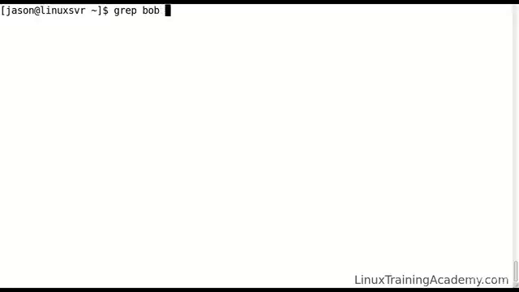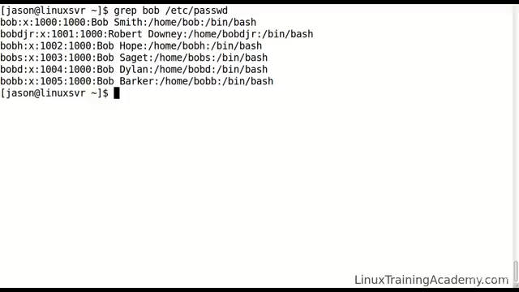Let's look for Bob in /etc/passwd. And what we want to do is print the account name and real name. However, there's other information in that file. So we can use the cut command to get the information we want. For example, it looks like there are fields that are separated by a colon, so we can use -d and use the colon as a field delimiter. And the first field and the 5th field contain the information that we want. So we'll use -f1,5.